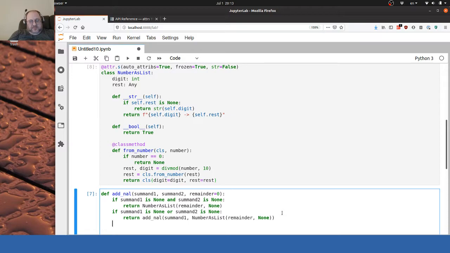So let's do singles equals summand 1 plus summand 2. But you will notice that singles can be bigger than 10, right? So we actually want divmod of ten, new remainder, single equals divmod, right? Divmod is going to be very useful throughout this exercise.